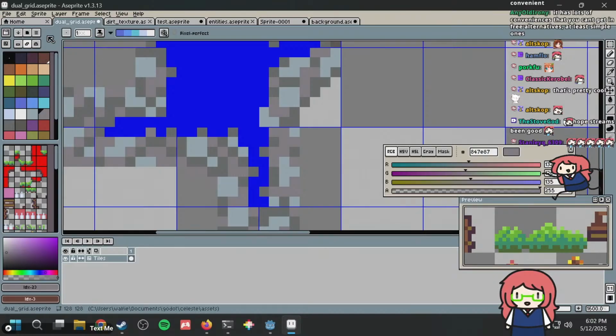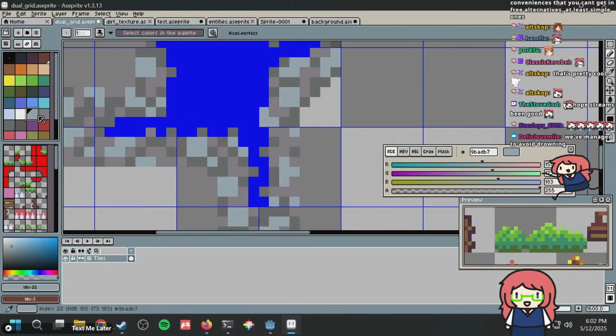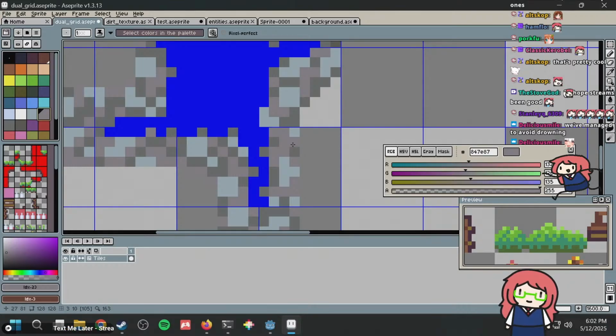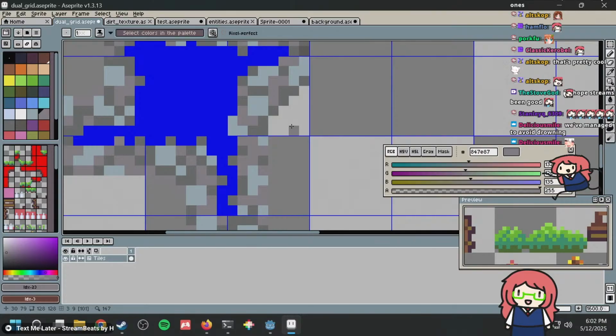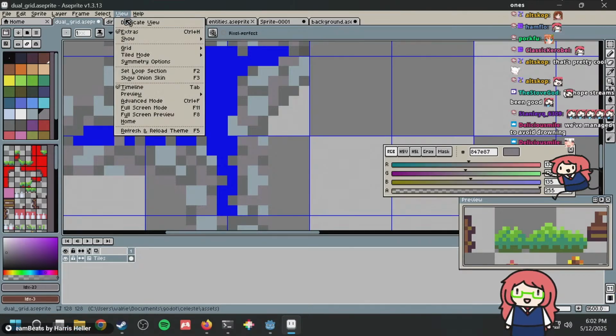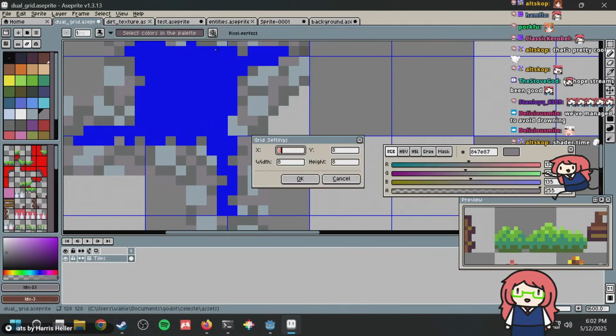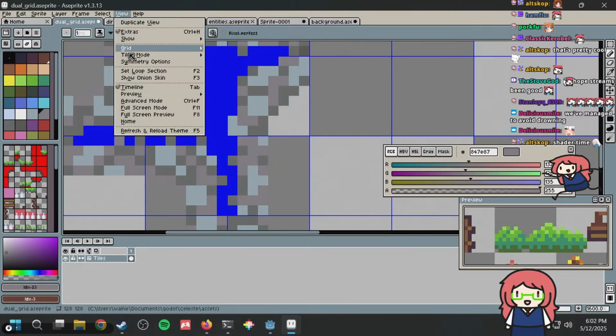Wait. Do this. We've managed to avoid drowning. Exactly. What I don't like is that this is the same color as the background. This is very similar. I can't tell what I'm doing. Is there a way to change the grid color? Grid settings. What? Grid color? Is there a grid color?